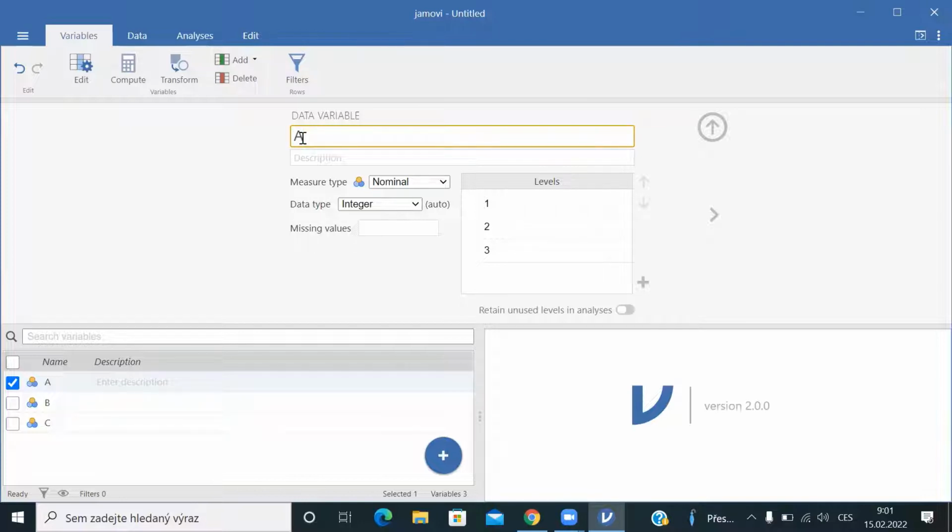You can also add a variable label. JAMOVI and JASP don't offer such an option in the name itself, so you can type some description here. For example, if variable A would be age, you would type age or something else you would like to enter, and JAMOVI will remember this property. Then the next option is that you define the measure type.